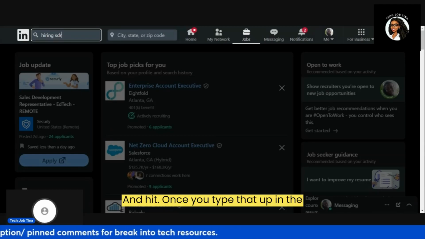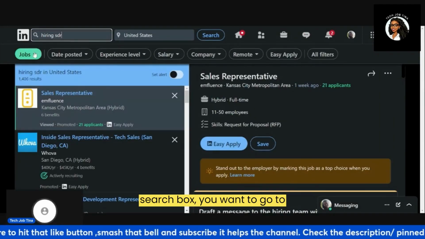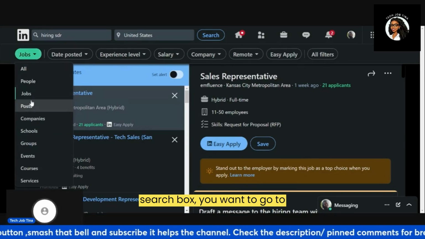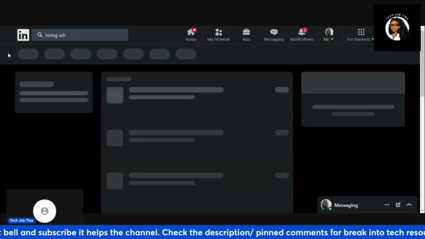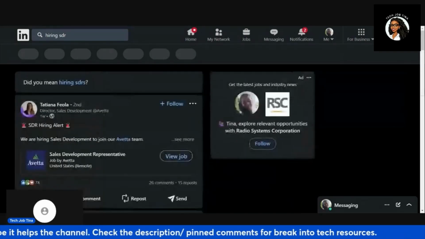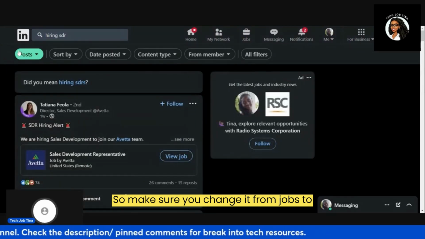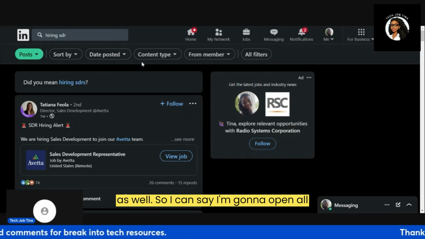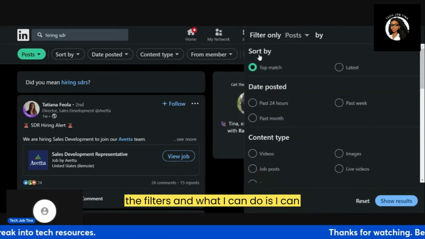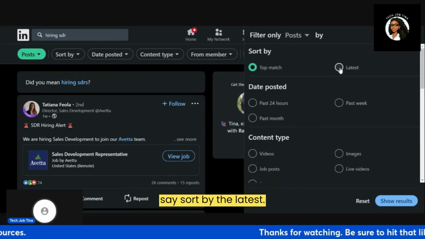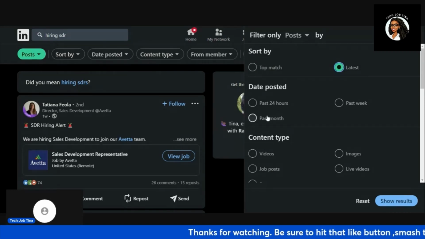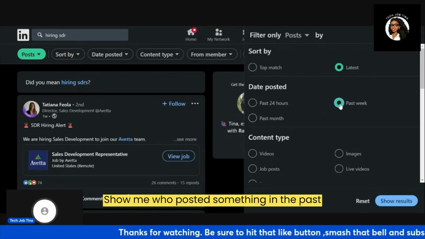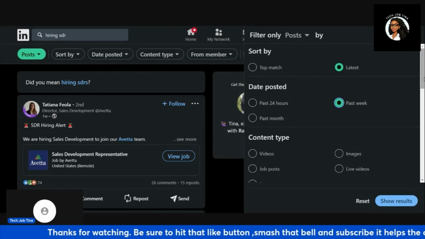and hit, once you type that up in the search box, you want to go to posts, right? So make sure you change it from jobs to posts. And then you can filter this search as well. So let me open all the filters. And what I can do is sort by the latest, show me who posted something in the past week.